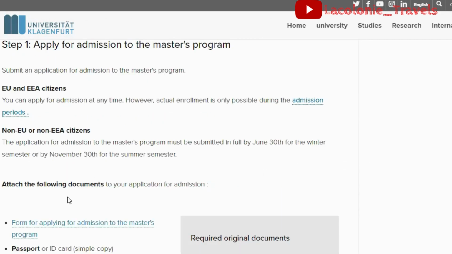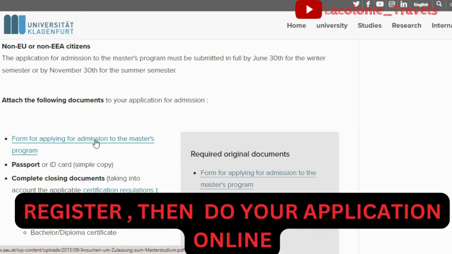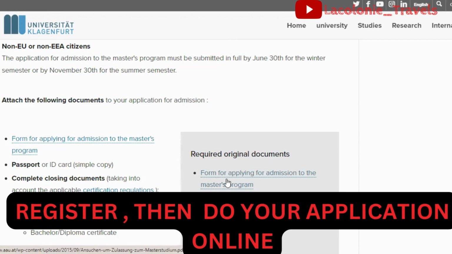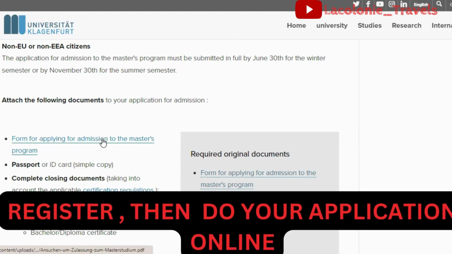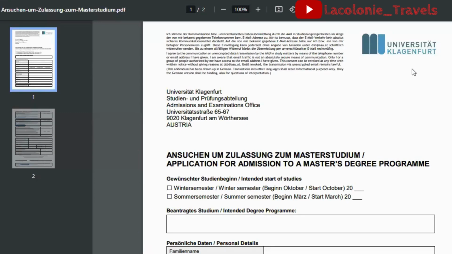So for the application, how do you apply? You come over to this part of this page here. It says, attach the following documents to the application for admission. So you just scroll down, it says, this is the form for applying for admission to the master's program, right close to where you have the documents you need to submit. When you click on it, it takes you to this other page here.